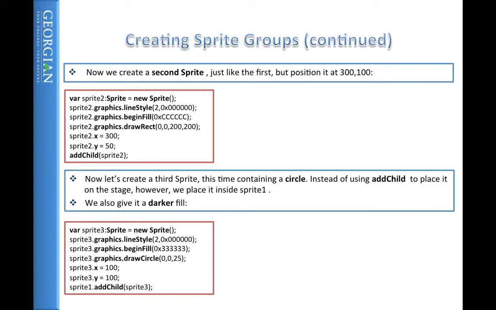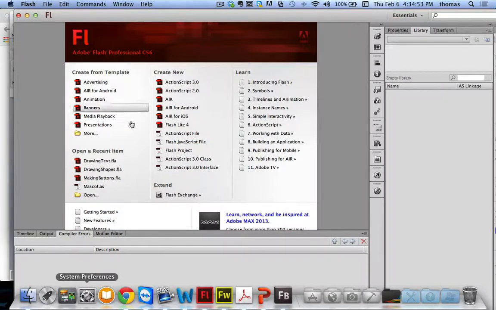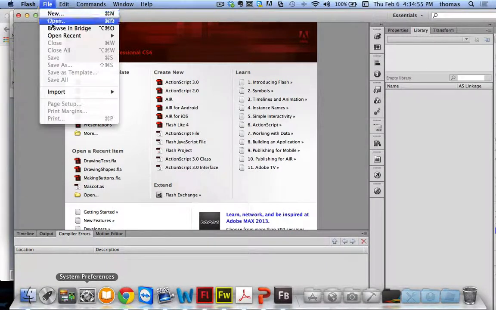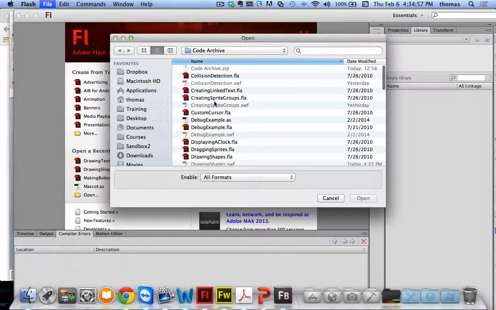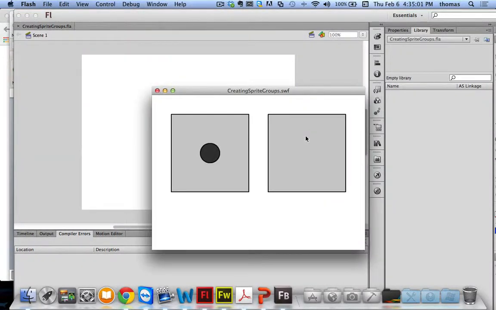So let's run this file so we understand what we're doing here. It's called creating Sprite Groups.fla. Here it is. Run the movie. I have two objects, right? I have object 1 and object 2. If I click this object, the circle seems to jump from one sprite to the other.